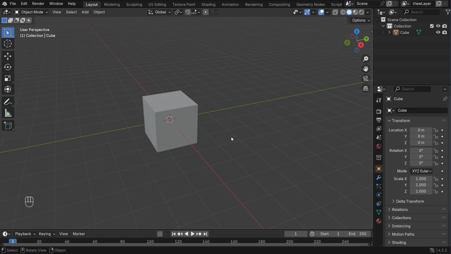In this chapter, we'll go over edit mode. Blender has several different work modes, and one of them is edit mode. Right now we're in object mode. If you click the menu in the top left corner, you can switch between different modes.